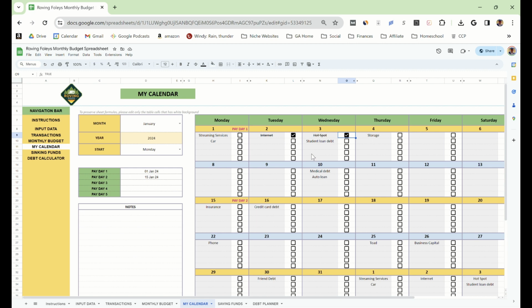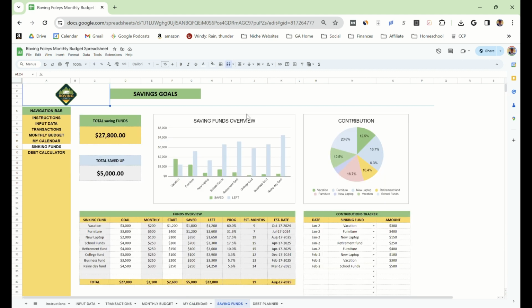All right. The next tab is your savings funds. This is kind of a standalone. It does take all of the information from your input data, all of your savings goals and the monthly budget amounts. And then you will put into this sheet what the savings goal is for each one of those savings funds. And whenever you start the sheet, whatever you have already saved, you can put into the start here. That's how much you have at the start.